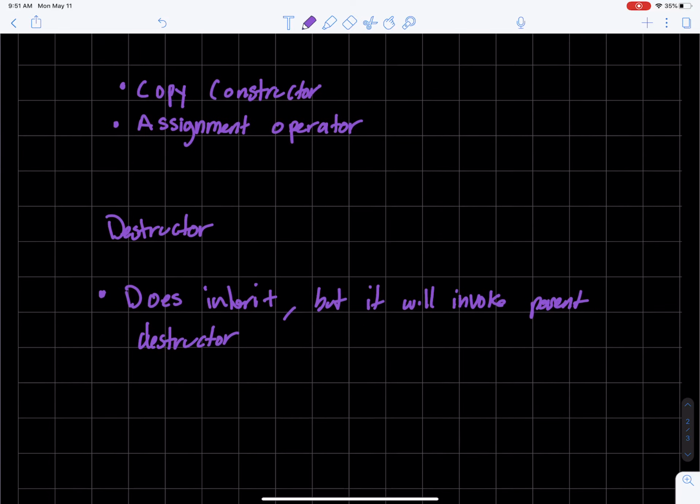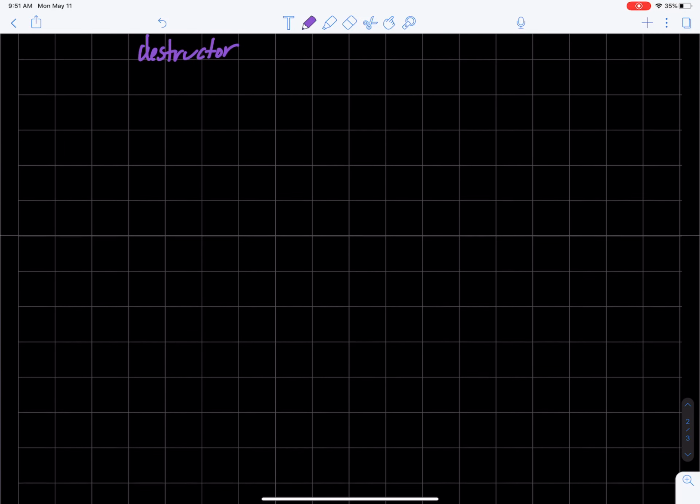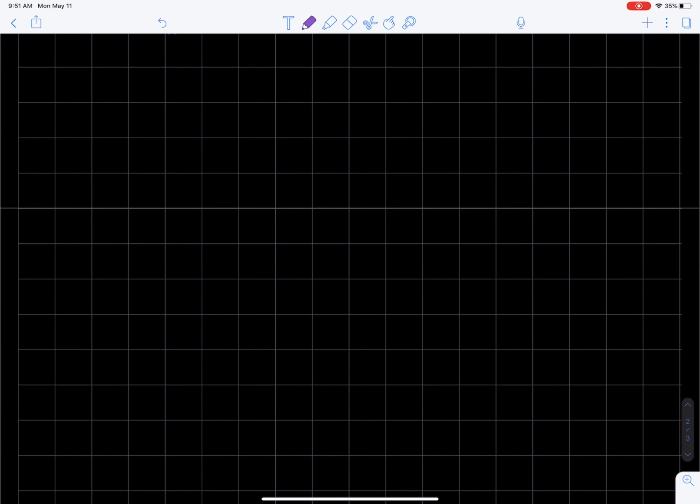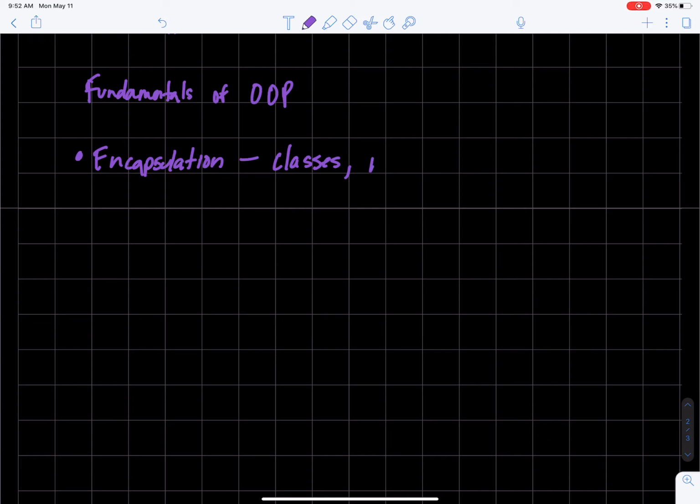All right, and so from the start of this class, I've always mentioned that there are four fundamentals of object-oriented programming. And of course, the first one was encapsulation. We've covered that with classes, having access, and being able to write member functions and member variables.